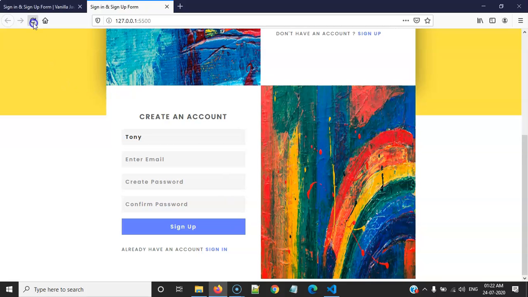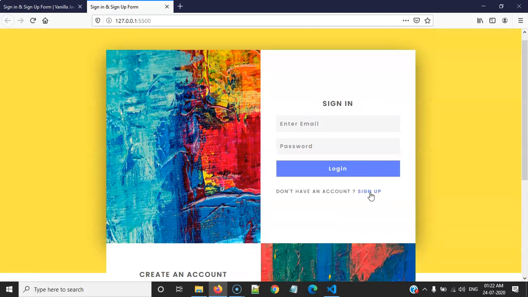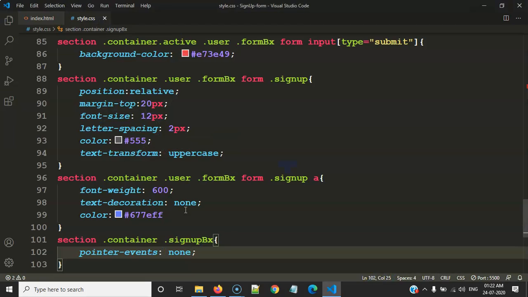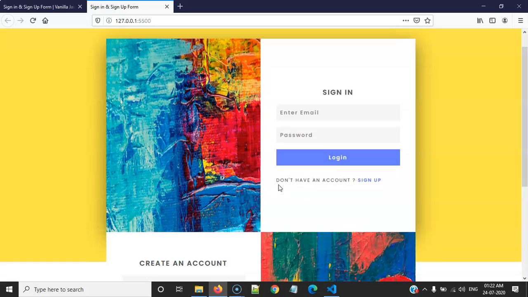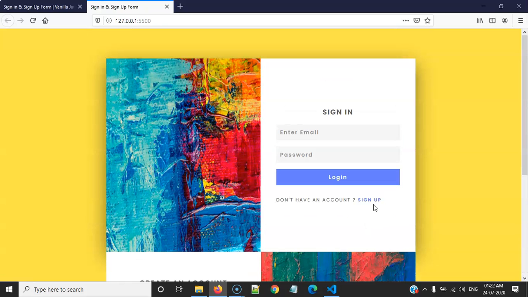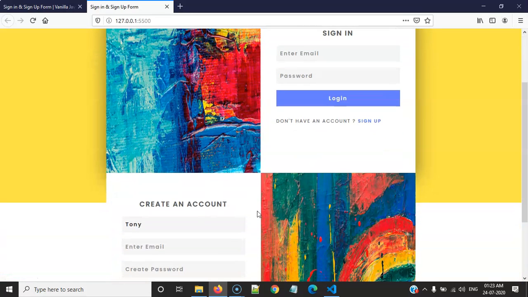So let's go and refresh. Now if you see here, there's no way I can click anything. It's not clickable, but here this is sign in box. We are controlling sign up box. So this is deactivated and this is activated. The reason I'm doing this is because this entire photo should be going back of this one.